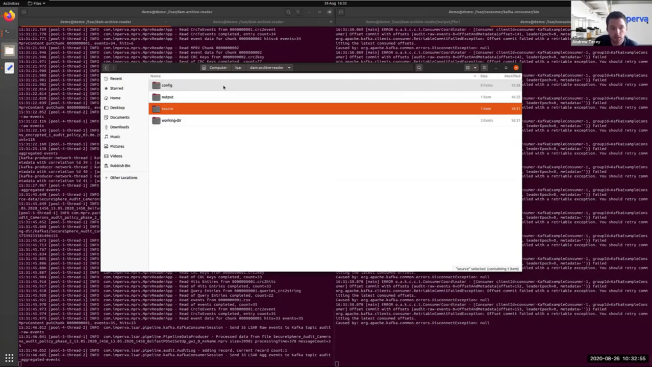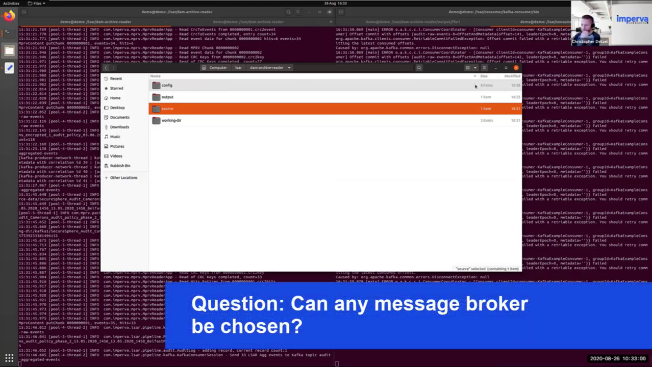If there are any questions, yes, there is, Andrew. So, can we choose any other message broker? Kafka is all we support at the moment. Okay, so there are no other things that we support, like ActiveMQ or RabbitMQ or something along those lines? At the minute, Kafka is all that we support. I'm not sure if there's any roadmap, or if we will support other message brokers in the future.